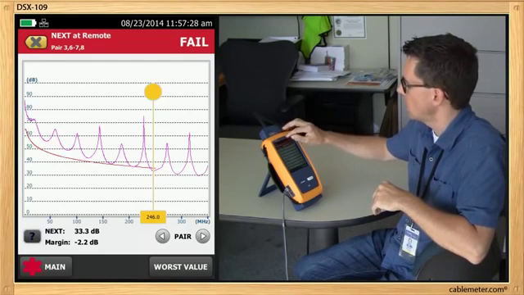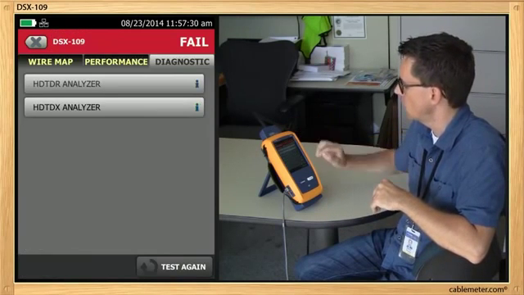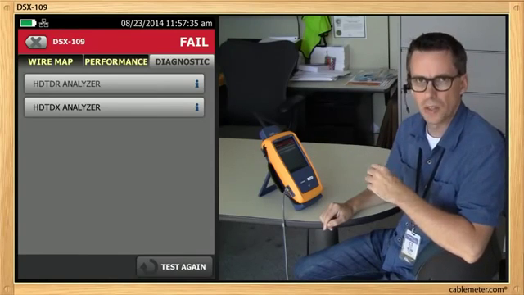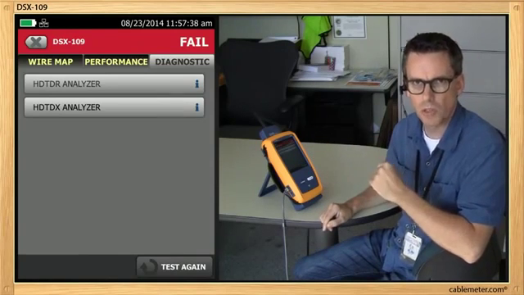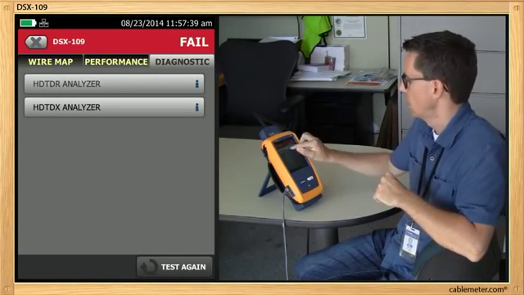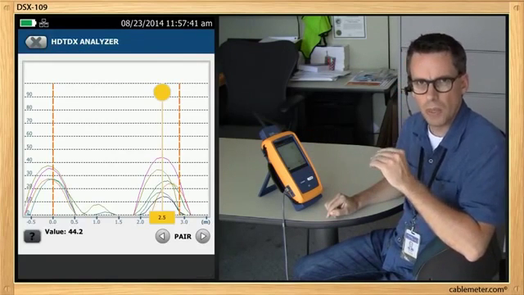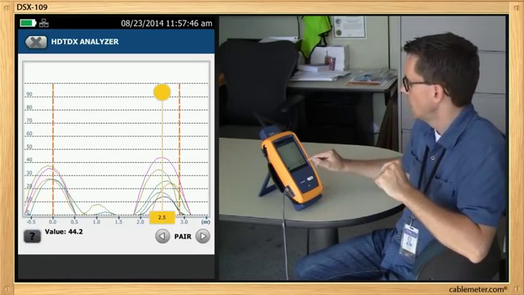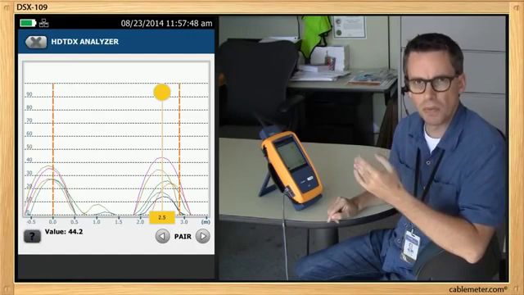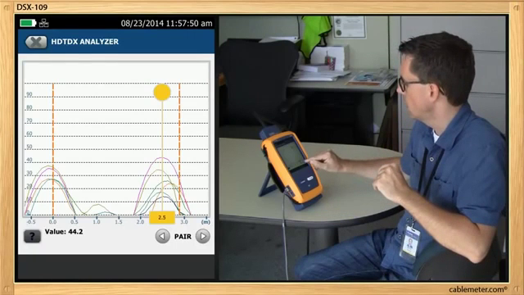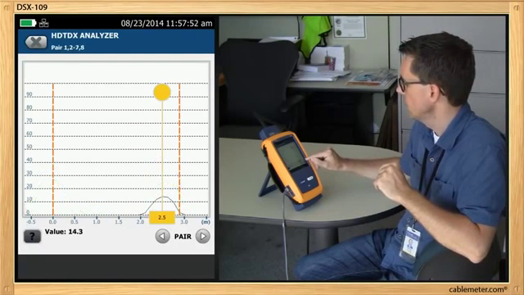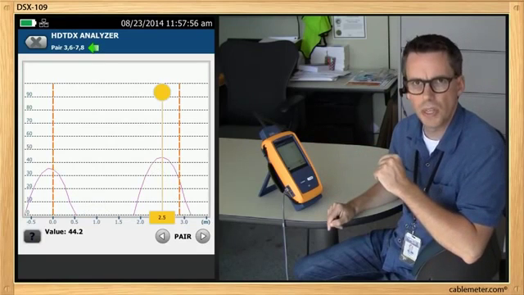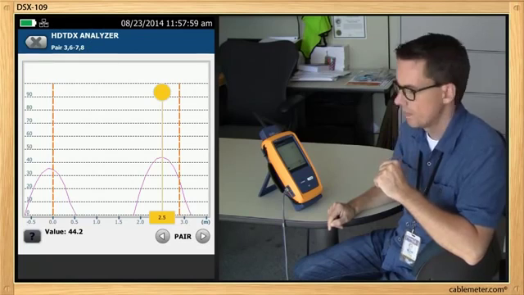Now what I want to do is go back to the home screen and to my diagnostic tab and look at the HD TDX, that's the high definition time domain crosstalk analyzer. This is now allowing me to look down the cable and see where the crosstalk is happening. And I only want to do it for that 3678, the worst performing pair. So I'm going to tab until I see 3678 in the top left hand corner there.